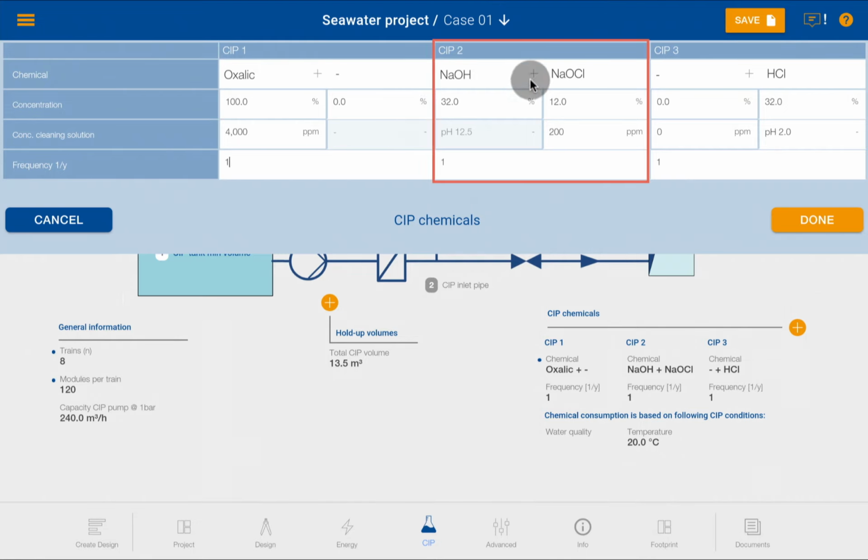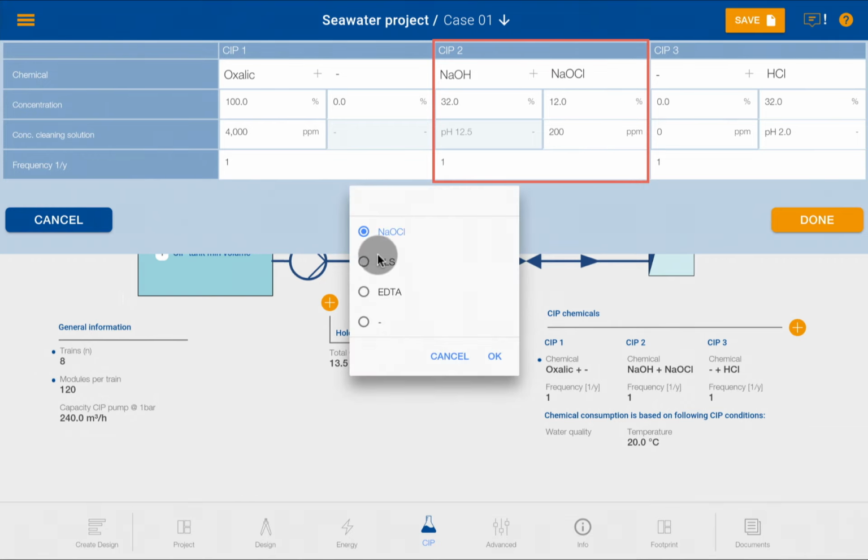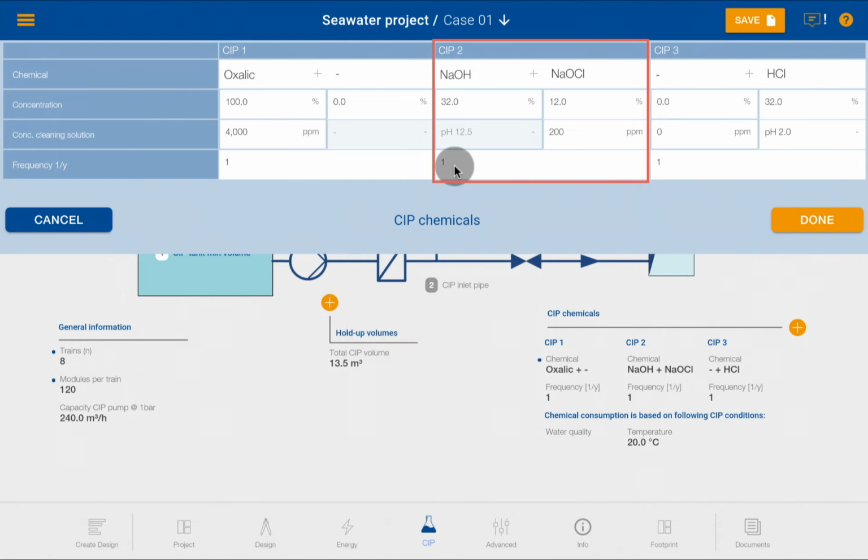CIP2 consists of a caustic as a base solution mixed with the oxidizing agent sodium hypochlorite. You could also choose other chemicals, such as sodium lauryl sulfate as a surfactant or EDTA as a chelating agent for very special applications. You can also edit your CIP frequency here.